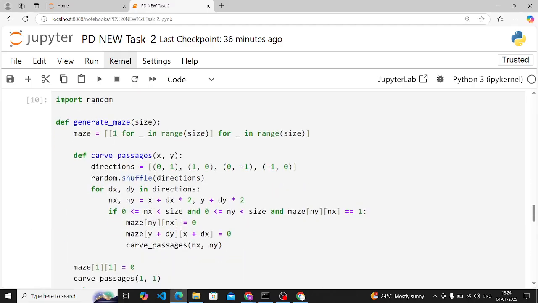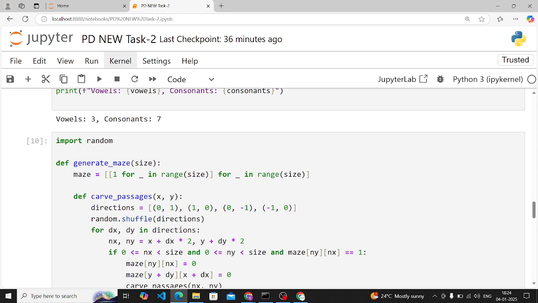Now comes to our project part, which is the maze generator and solver project. In this, the objective is to create a program that generates a solvable maze and solves it using an algorithm like depth first search, DFS, or breadth first search, which is BFS.